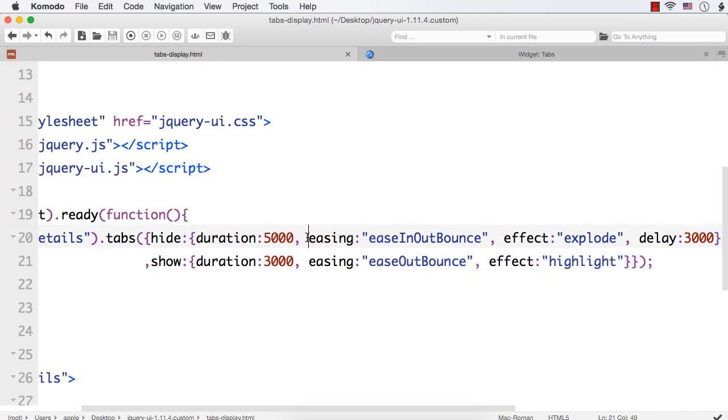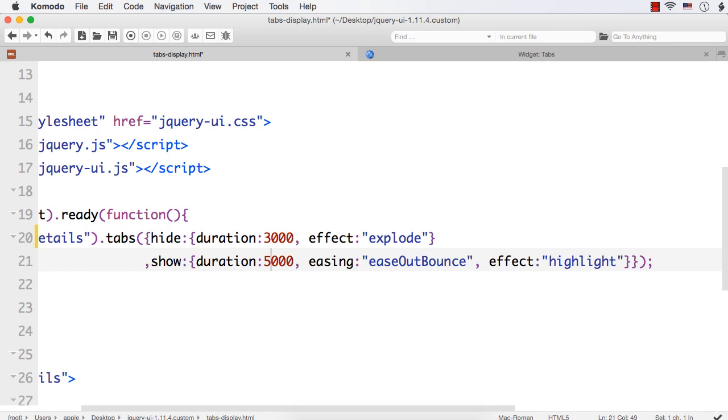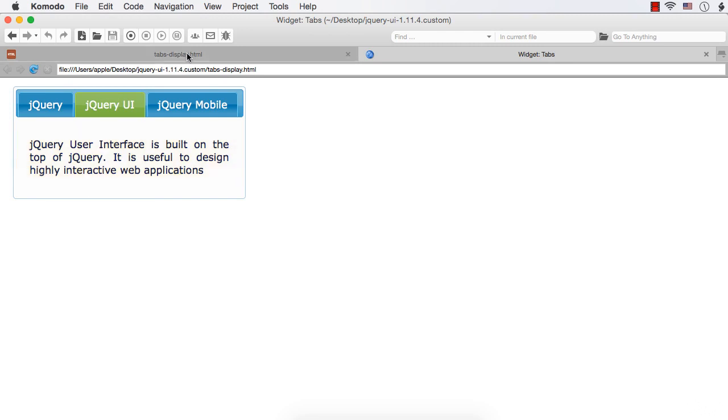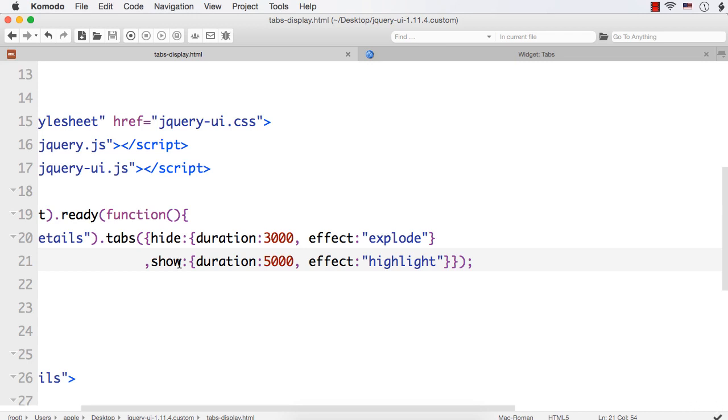So suppose I remove this easing, okay, and also this delay, and let me reduce this to 3000 and increase this to 5000, and let me also remove the easing and see the difference. Save, refresh. Let me click this. See, it is getting exploded and it is getting highlighted and displayed. So this way you can have many different options to customize the animation effect. You can try different effects here and also different easing values to customize the animation.